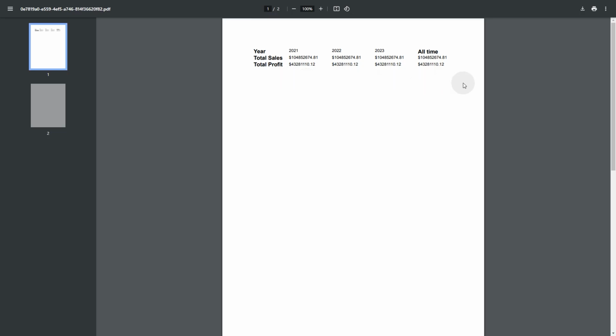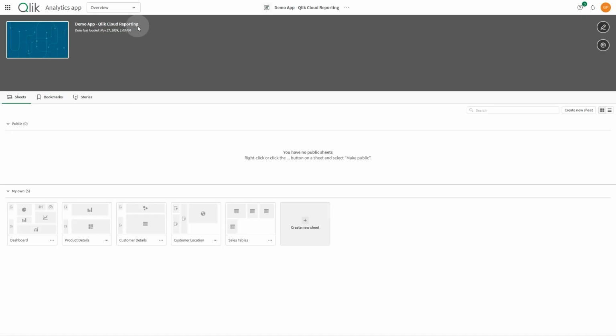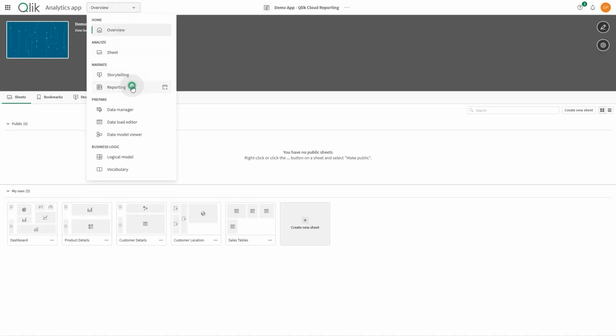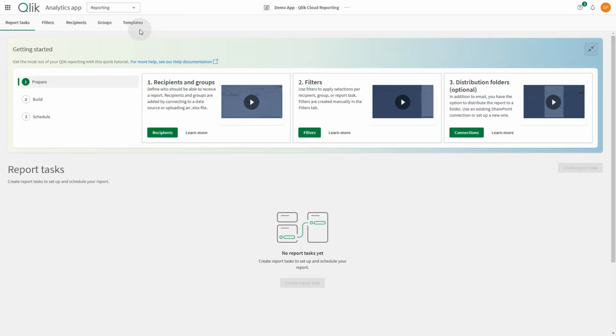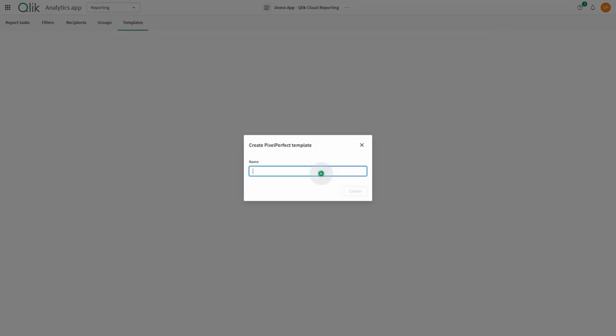In this video, we will show you how to use vertical bands to create a profit and loss table. To get started, create a new PixelPerfect template. Go to the reporting section of the app and select the tab Template. Then click the Create PixelPerfect Template button. Give a name to the report and click Create.